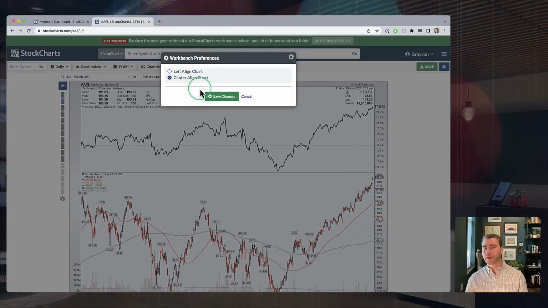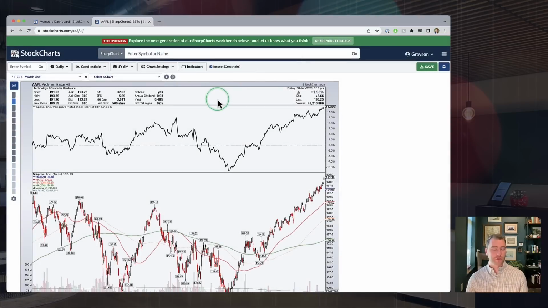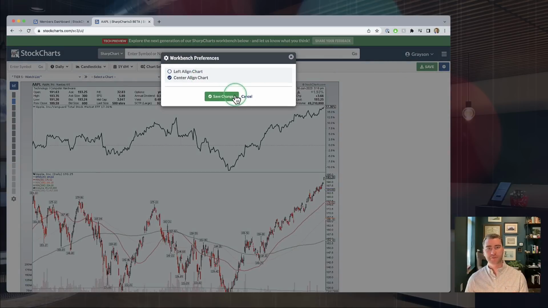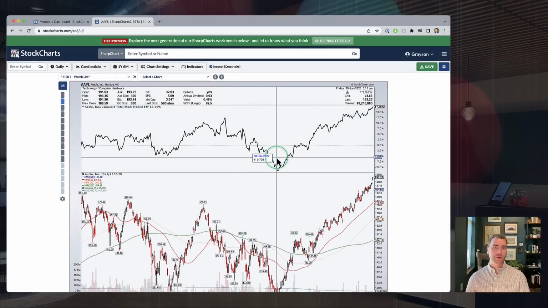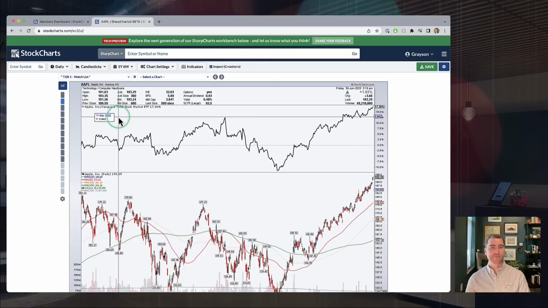This is something that's very new, something that people have asked us about on the existing SharpCharts page for a long time. So if you like that traditional look, a little more similar to the current Workbench, we can left align those charts, but you actually get to choose. If you want them centered on the page, you can stick those charts right in the center of the page. So that finishes off that top row.